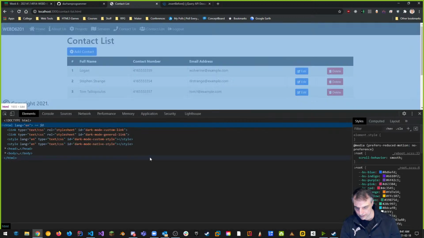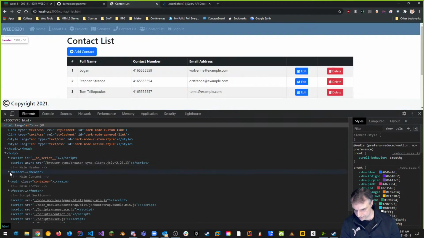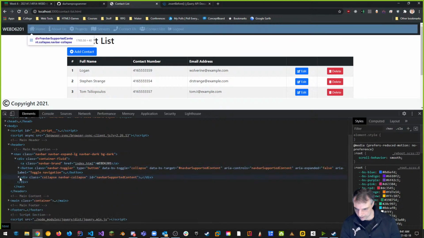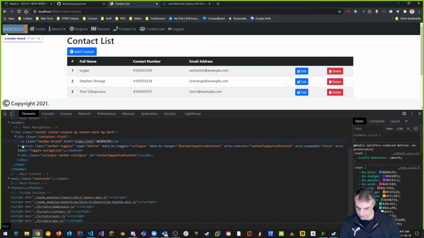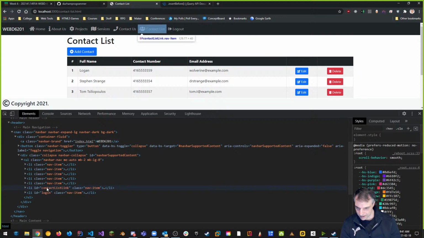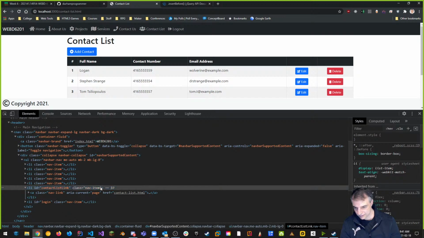So again, inspect, and I want to go into the body and into the header and into my nav item and my UL. Again, this is in the header of my document. So here is my UL, and I've got my contact list link. It's there. But I have a class of nav item and not nav item active. So that's what I'm talking about. This nav item has to change to nav item active, and I can actually check that.